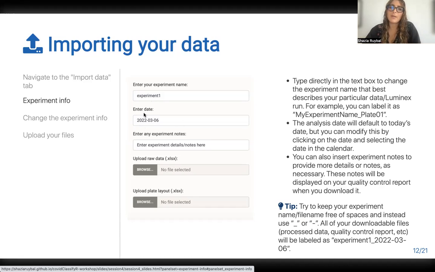You're also able to enter a date. The way I envisioned this was the analysis date, because it's the date when all of your process data files were generated. I think the default, which is today's date, is probably the best, but maybe you need to change that for whatever reason. If you need to, you just click and then select the date on the calendar. Although my suggestion would be to keep the date as the analysis date.